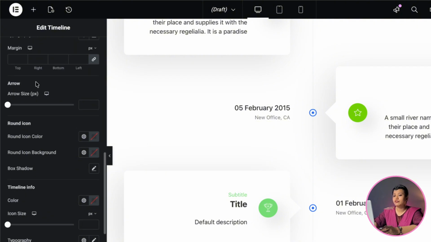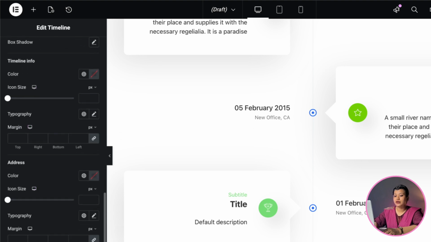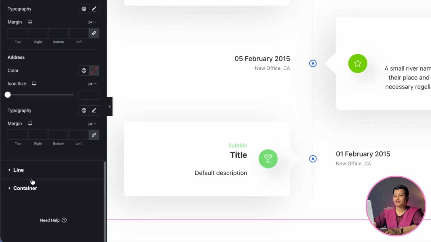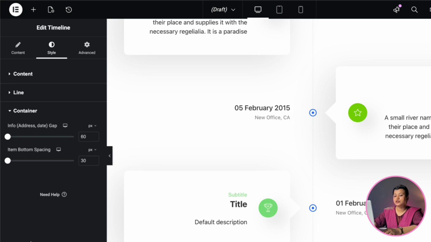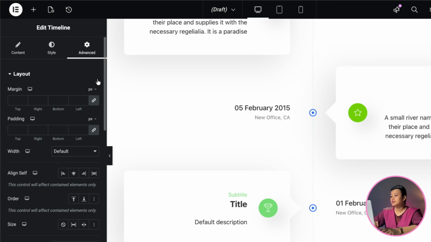So then we have separate options for arrow, then timeline info, then address. So yeah, then we have line and container. It also contains the settings here. Don't forget the advanced tab. You can use the settings to make the section look more professional with just a few clicks. Adding entrance animations like fade in up ensures each milestone captures attention as the user scrolls.